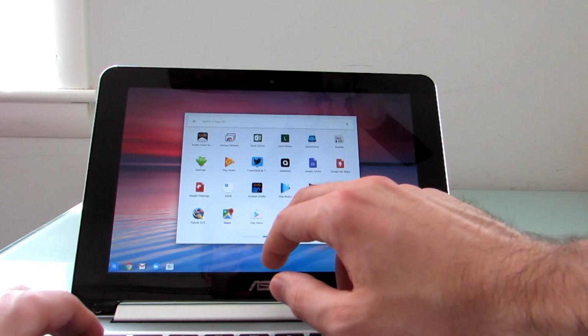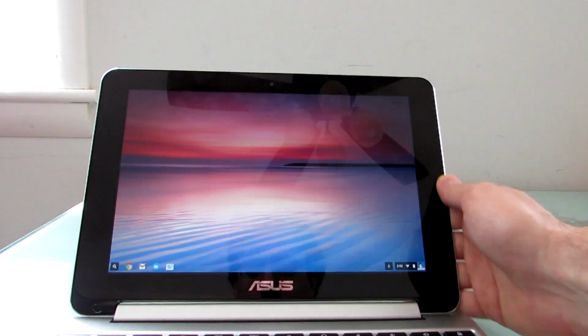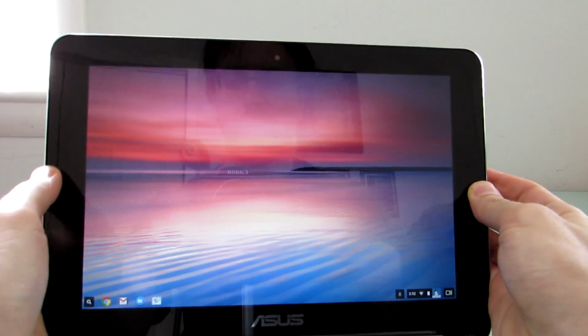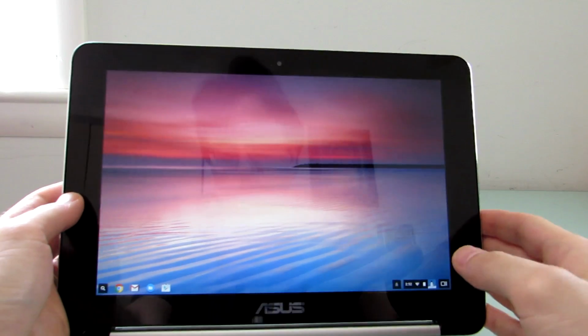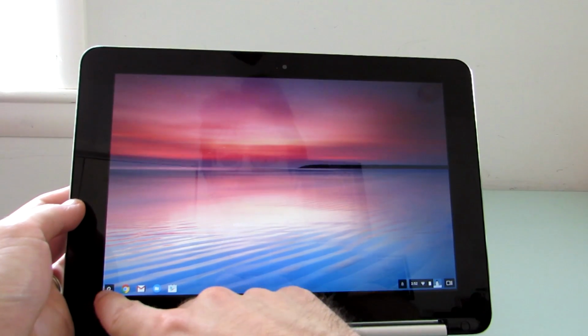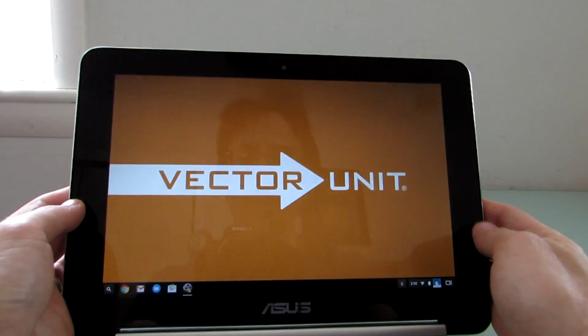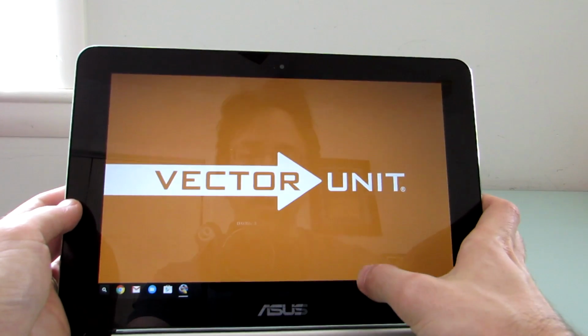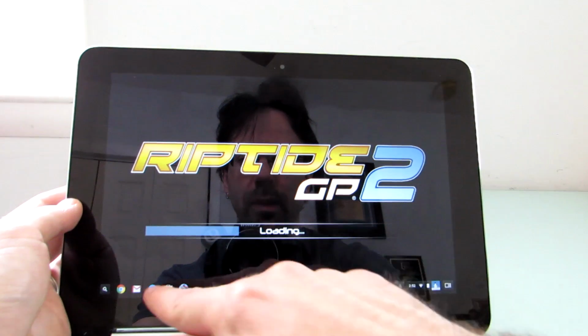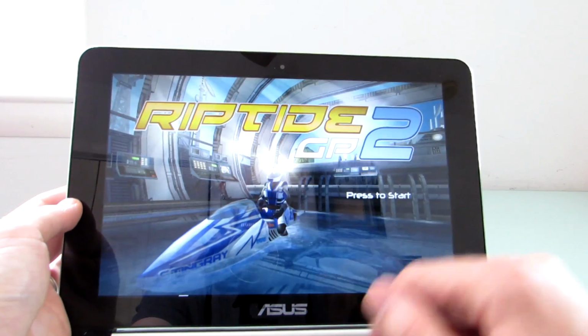And let's take a look at a game. And actually, before I launch this game, I'm going to go ahead and switch to holding this like a tablet, because I found that sometimes screen rotation and sort of switching away the keyboard can cause problems. So let's go ahead and open up Riptide here. And if you don't want to see those buttons down here at the bottom, you can just sort of swipe to make them go away.